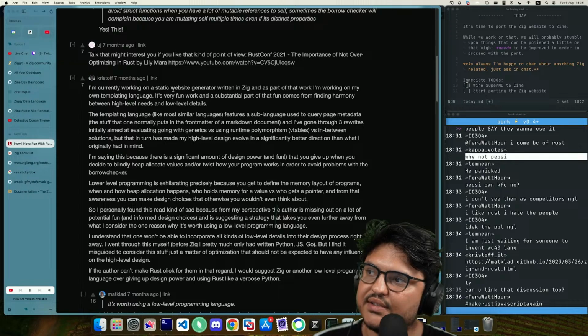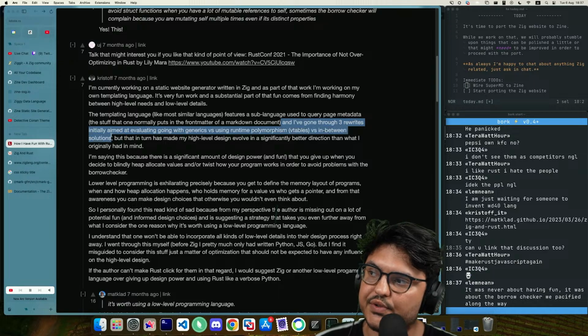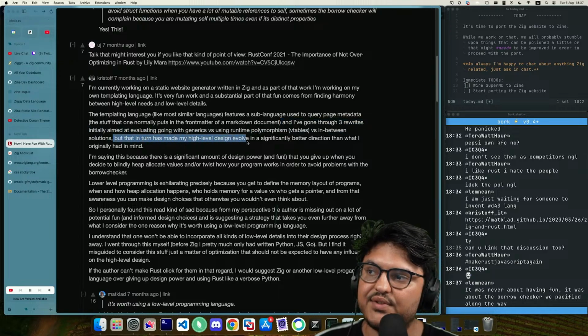Let's see. I'm currently working on a static website generator written in Zig, and as part of that work, I'm working on my own templating language. It's very fun work, and a substantial part of that fun comes from finding harmony between high-level needs and low-level details. The templating language, like most similar languages, features a sub-language used to query page metadata that's scripty, the stuff that one normally puts in the front matter of a Markdown document. And I've gone through 3 rewrites initially aimed at evaluating going with generics versus using runtime polymorphism versus in-between solutions.